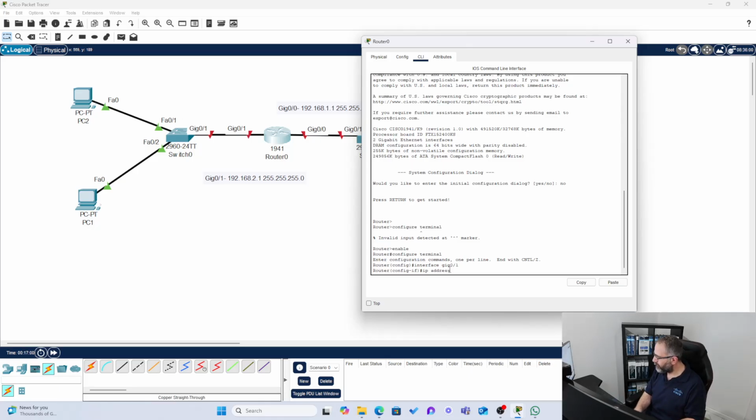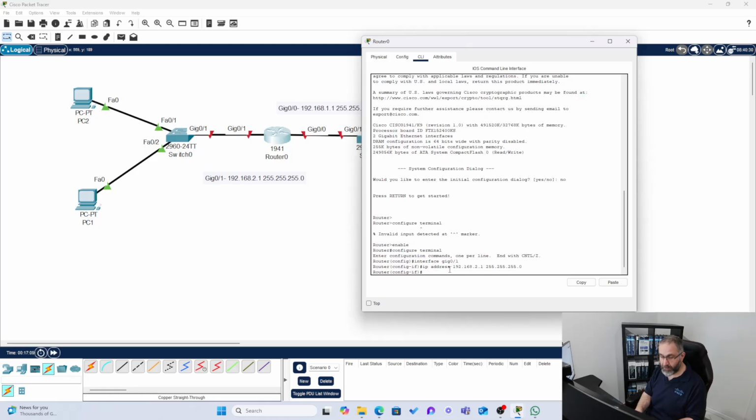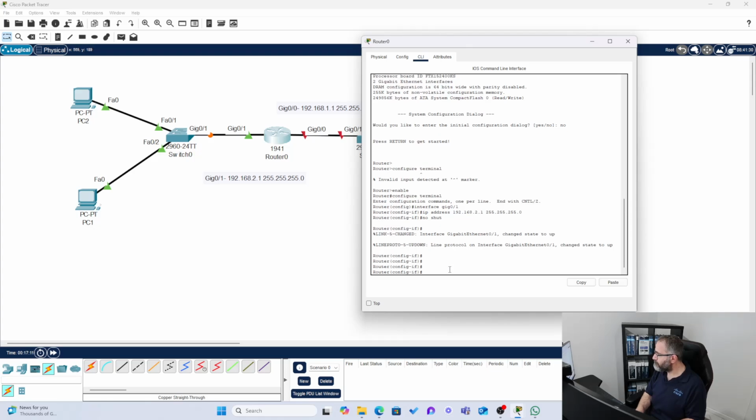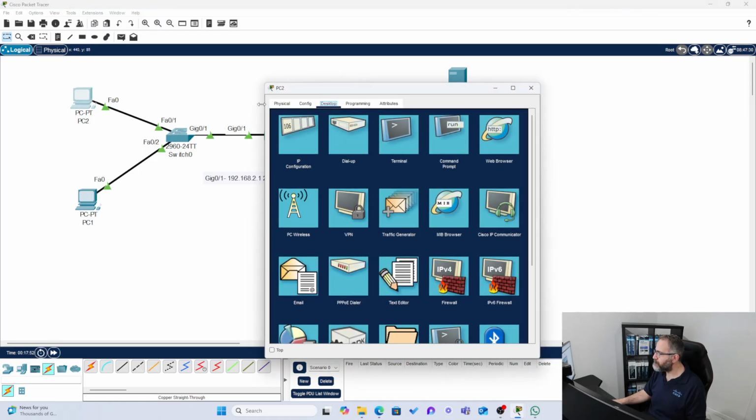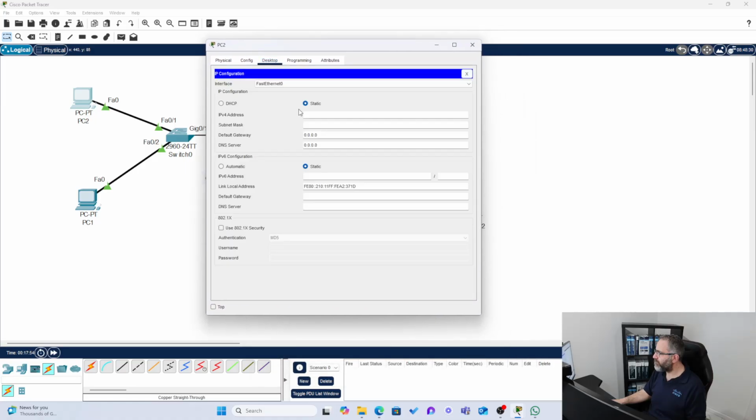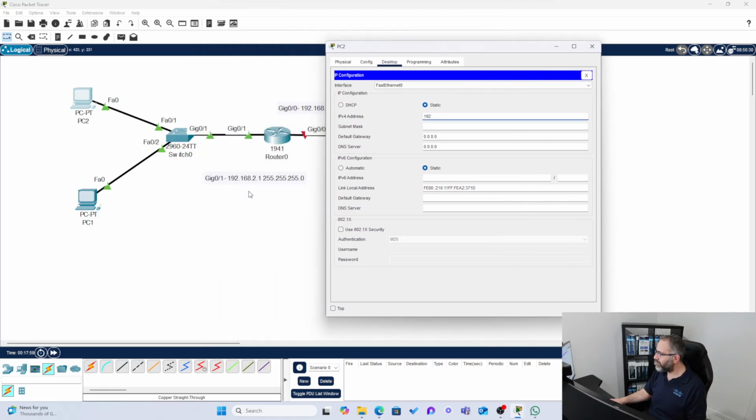IP address 192.168.2.1 with mask 255.255.255.0, and then I do a no shutdown. So that will go into an up state, and that will allow communication with this network. You can press the fast forward button if you don't have any patience. Now we'll configure these computers. Give them IP addresses, 192. Remember, they'll have to be on the same subnet as the network here.